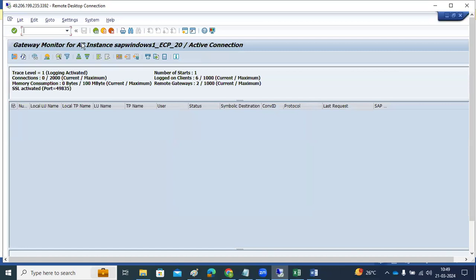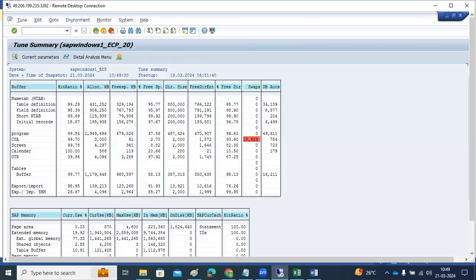And also in ST02, also a daily monitoring transaction code. So we need to check are there any buffers which are below 98%. Okay, all are okay, but if this is below, then we need to check with them. If they ask us to ignore it, we can ignore it.